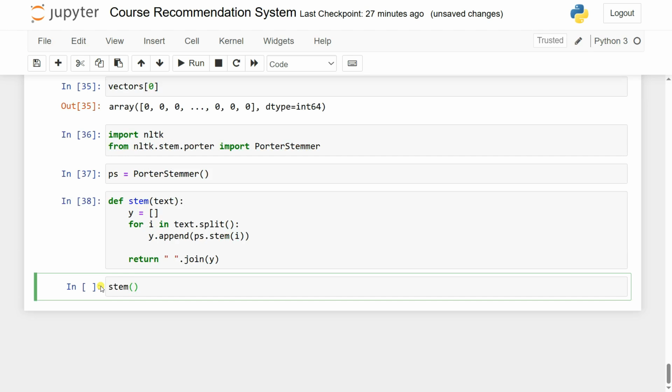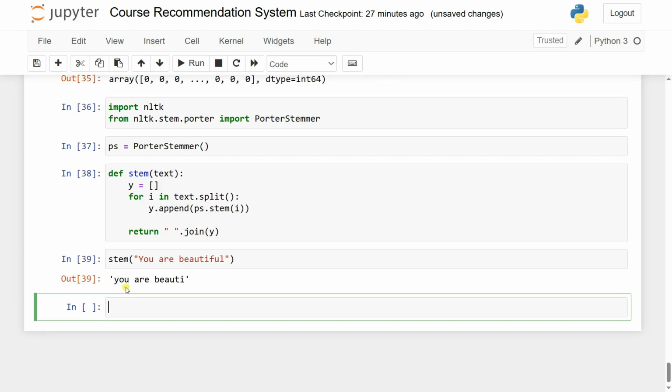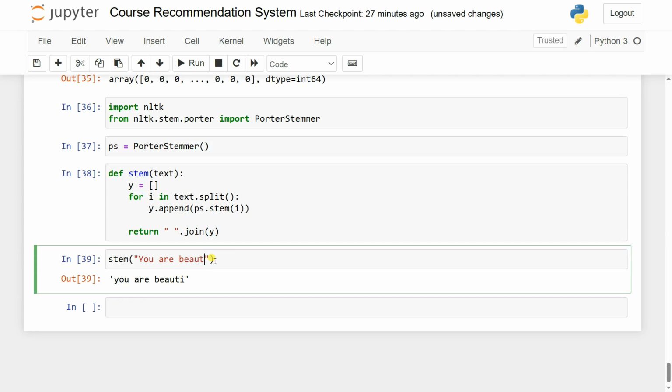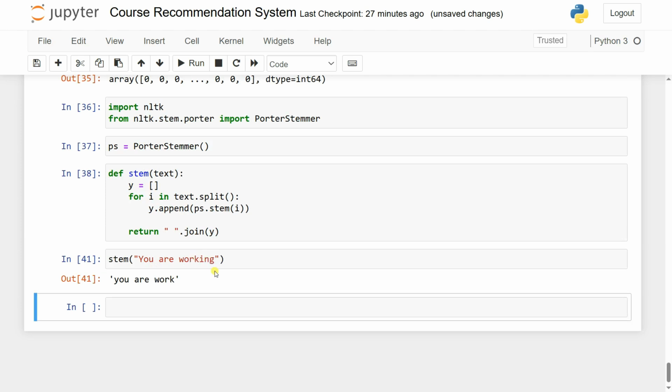Let's say stem, and then the text 'you are beautiful'. You can see the output is 'you are beauty'. It converts them into one single form. Let's say 'you are working'. It will make it 'work'. Okay, this is how stemming actually works.